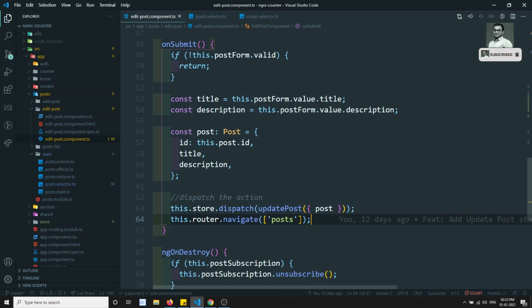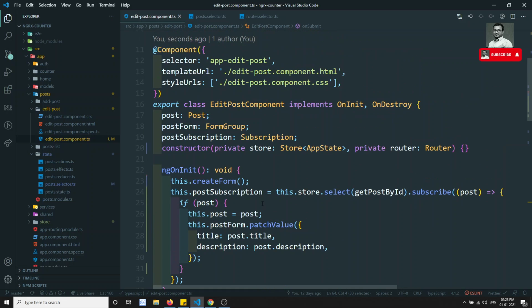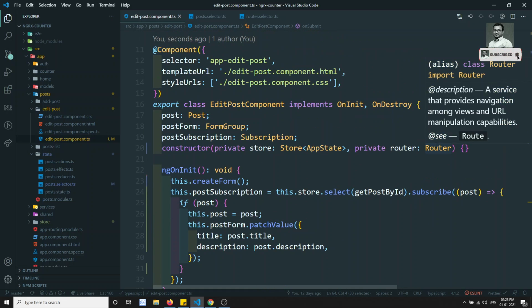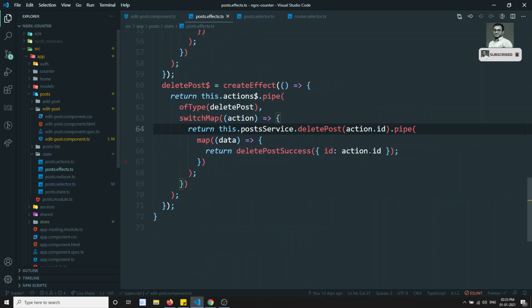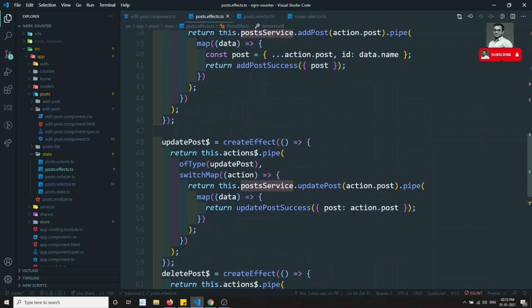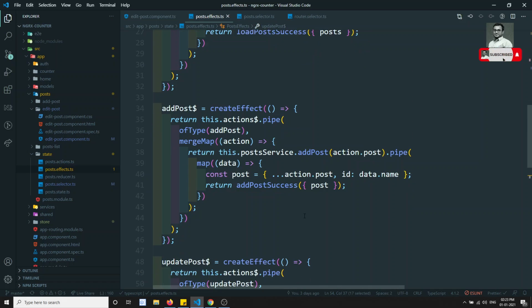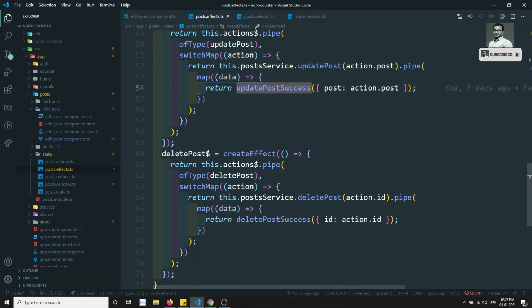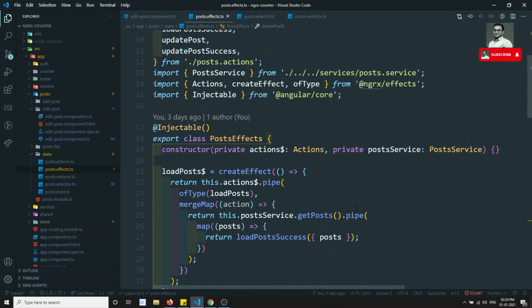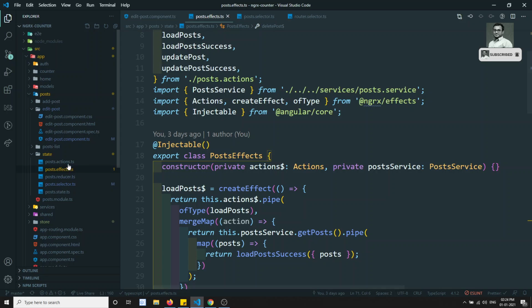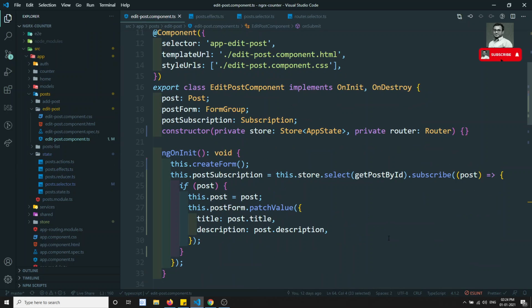So what you need to do here is, instead of using this router.navigate, you need to remove it, and write effects for this. It is a side effect, so you need to write the effects. Here you have the update post. When this update post success is called, you can write an on update post success redirect, and you can navigate the route, just like what we did in the login part. So you can implement this.